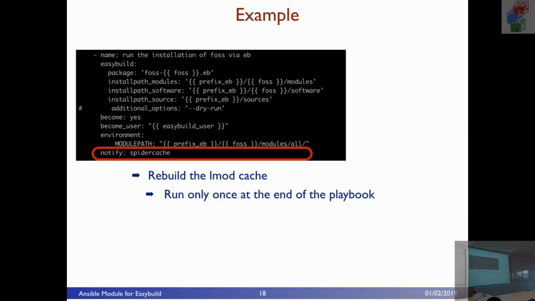And this notify stuff only runs once per playbook run. So if I do 20 different installations in a row from EasyBuild, only one time will the cache be reset. So that's also something nice that happens automatically. That's a feature where some of the people were saying, oh, automatically when EasyBuild finishes, we want to rebuild the cache. That's exactly it. But here we do it when all the EasyBuilds have finished.